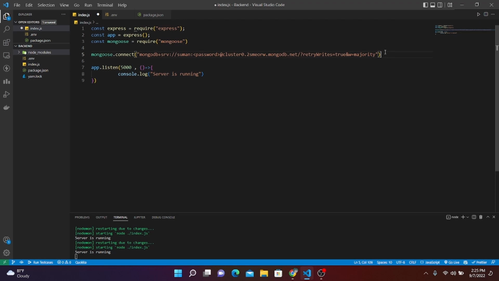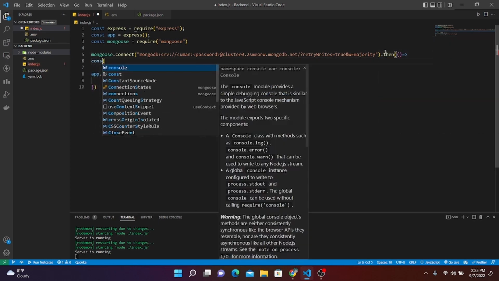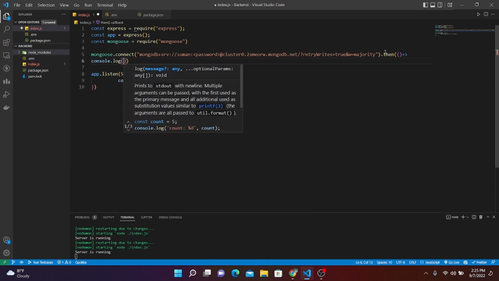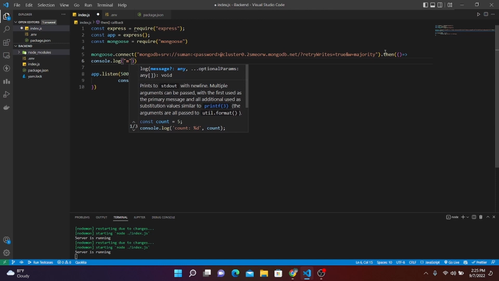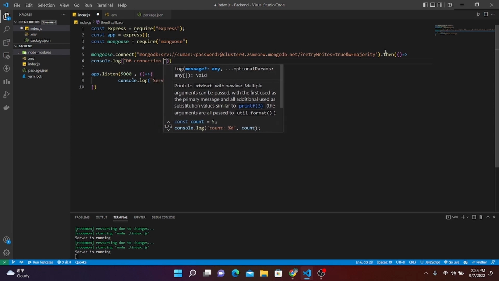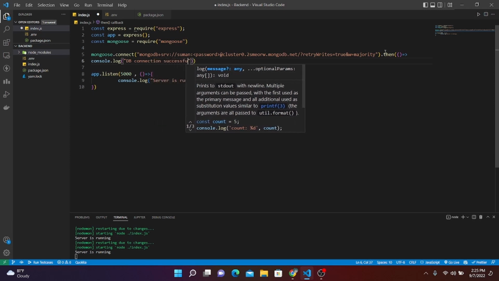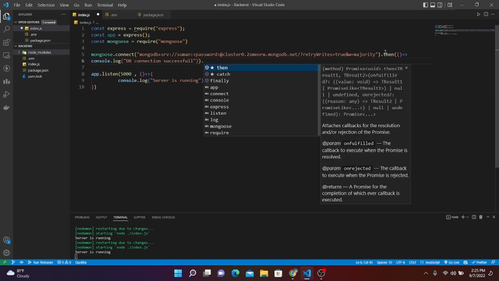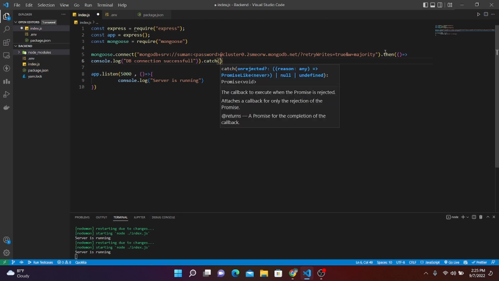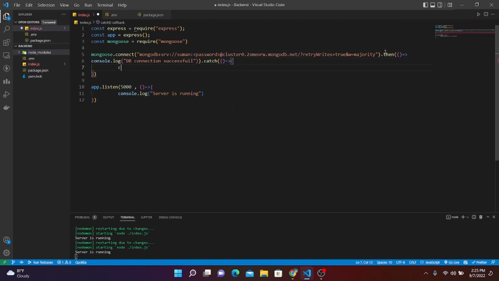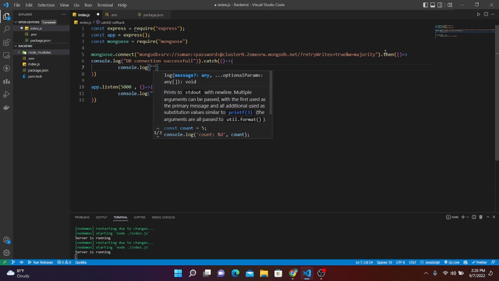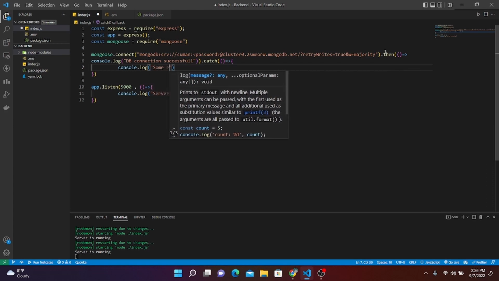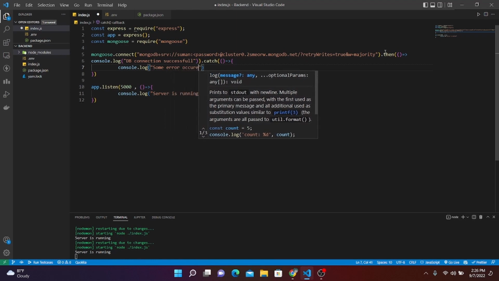And if our MongoDB is connected successfully, then let's write console.log db connection successful. Or if we get an error, we need to catch this error. So let's write console.log and write some error occurred.